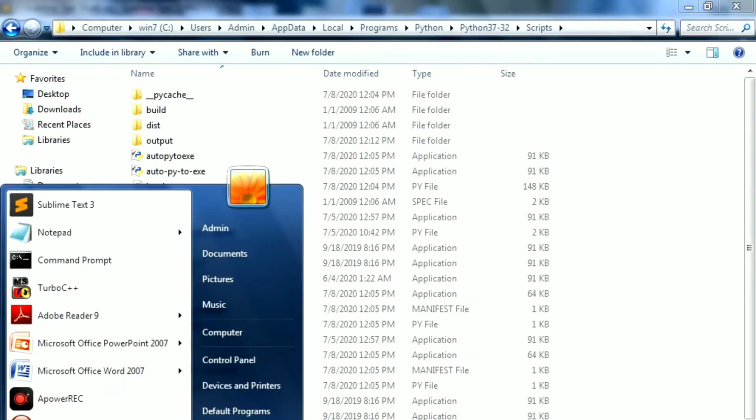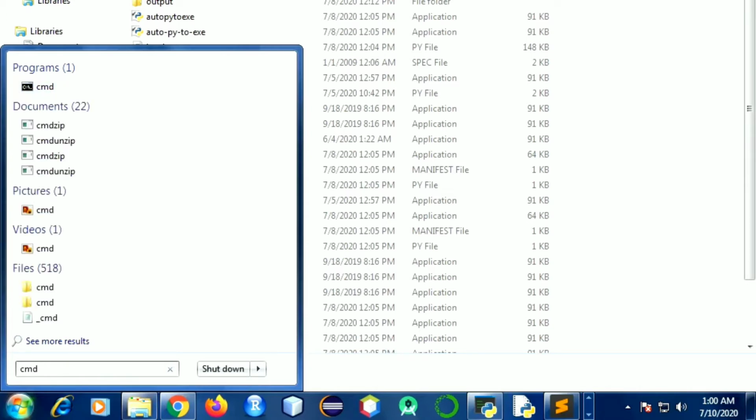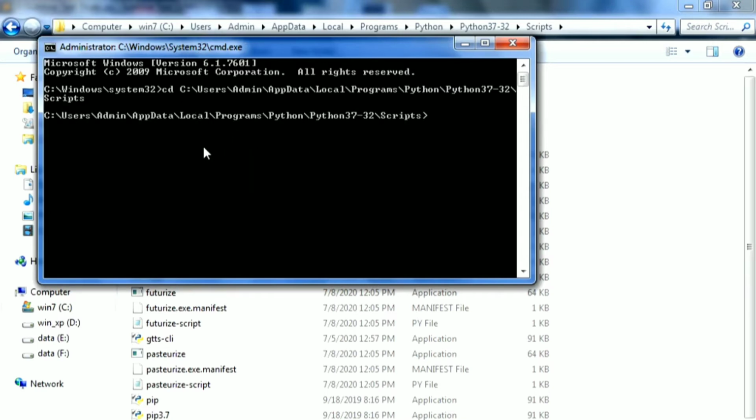That being done, open up CMD, that is your command prompt, and next, firstly you need to change the directory to the scripts path that you just copied. So type cd, that is change directory, and then just paste it. Alright, and then hit enter. Your directory gets changed.